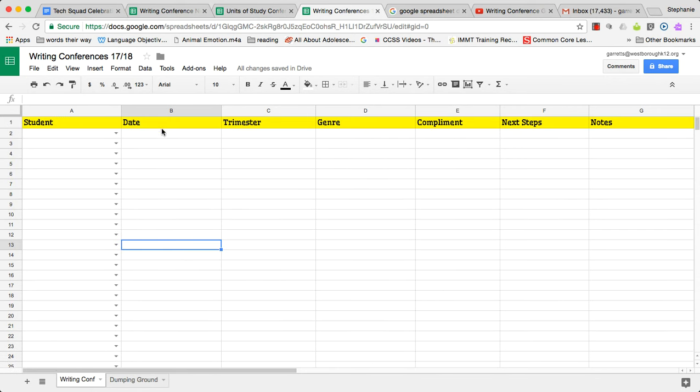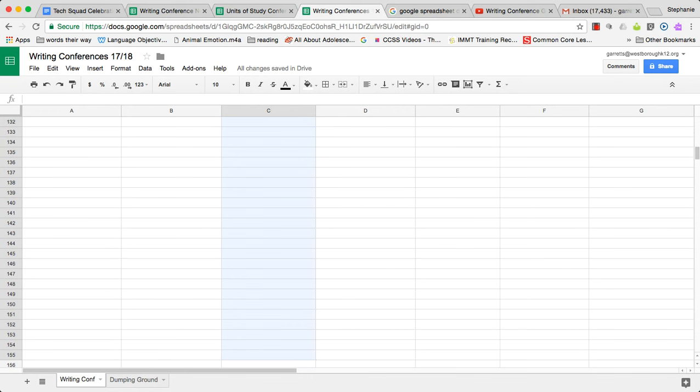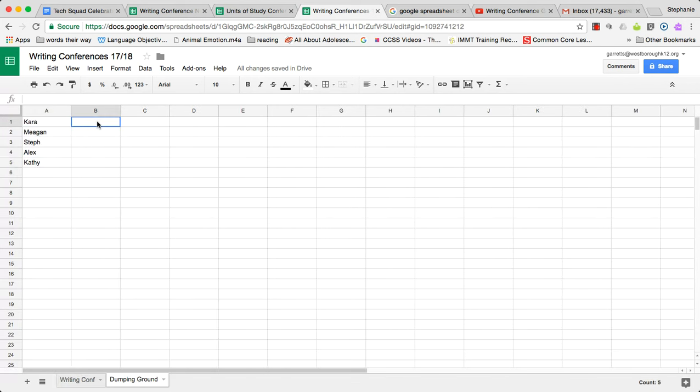So what I'm going to do now is, I don't want dates. I could do something, but trimester. So for trimester, I'm going to highlight as far as I want to. I go to my dumping ground sheet. I think about T1 up here, T1, make that nice and neat. T1, T2, T3.